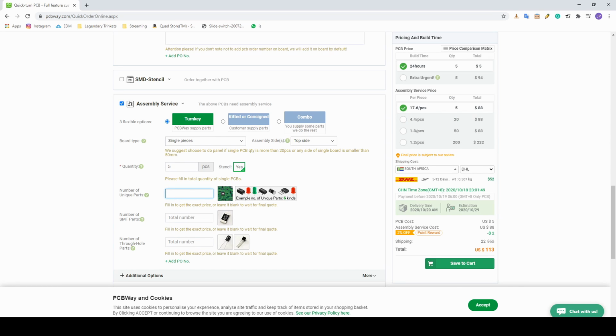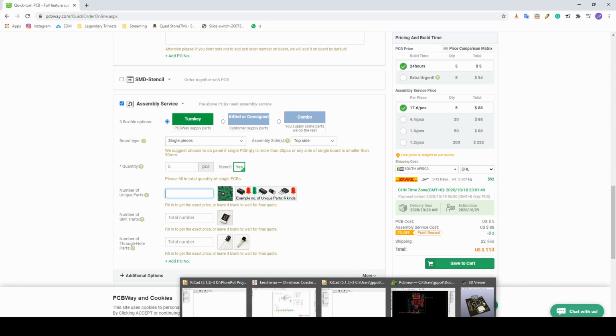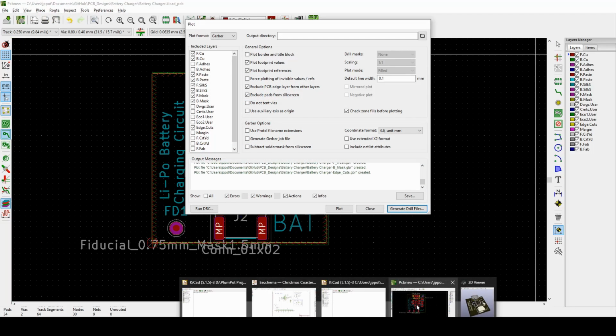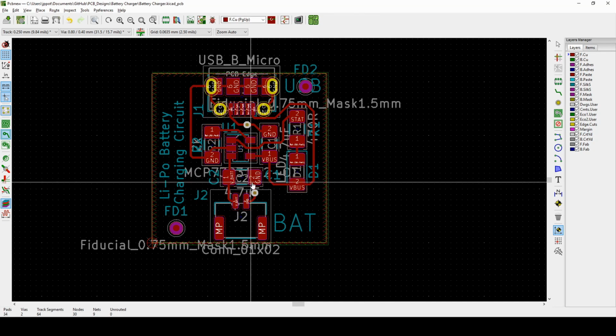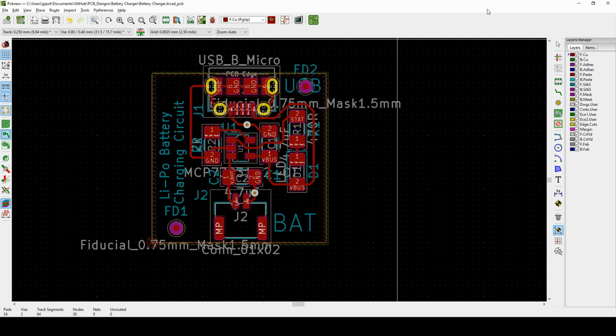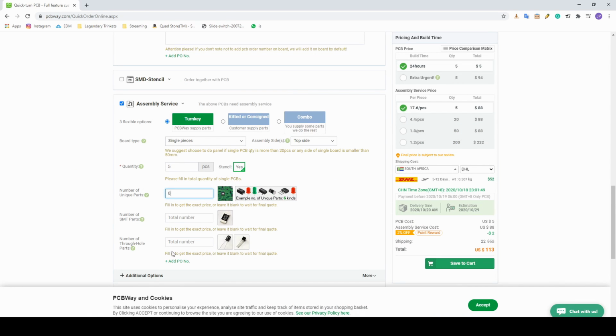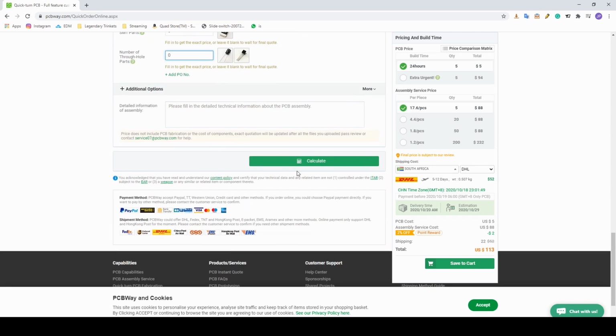Unique parts, so you can just count them. This is not that important. They do check everything. I normally just rough it out. So 1, 2, 3, 4, 5, 6, 7, 8. Let's just say 8. This is for them just to give an initial quote. Number of SMT parts 8. Through-holes none actually. So you say calculate.